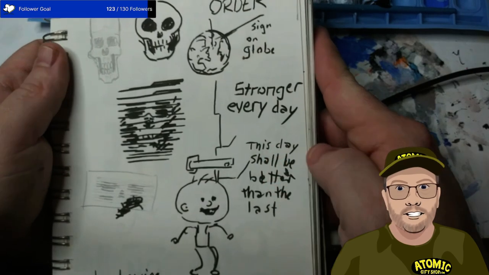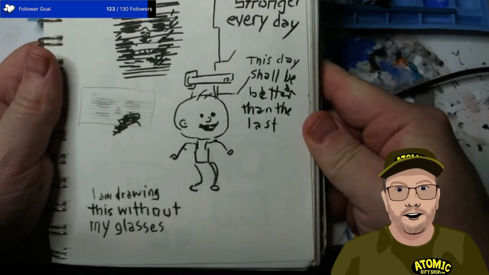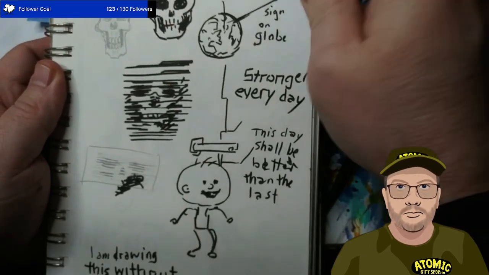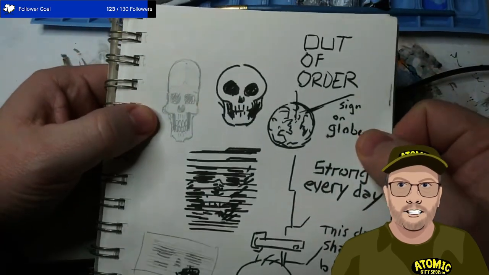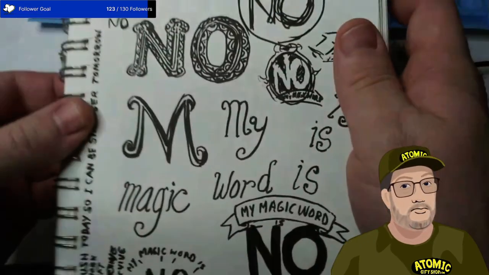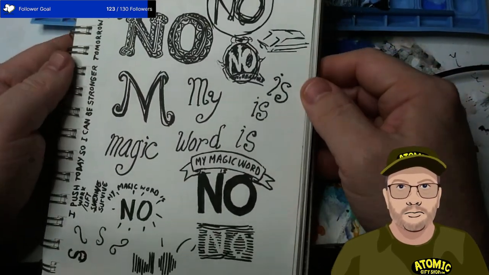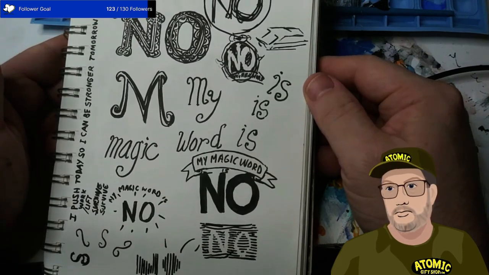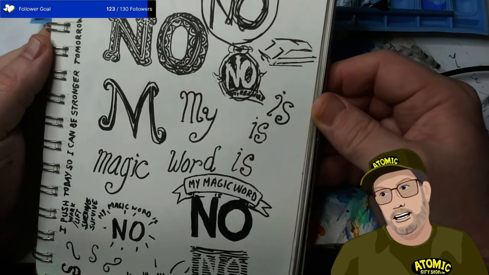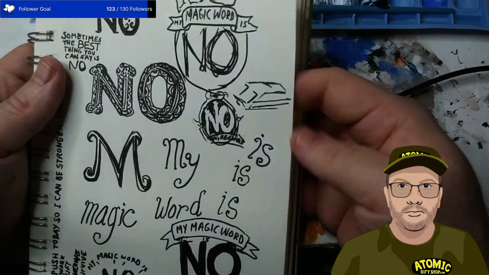Out of Order, Sign on Globe, Stronger Every Day. This shall be better. I don't know what this is. I am drawing this without glasses, apparently. I like that skull. Here's the No Is My Magic Word page, where I'm trying to work out a design for that. I push today so I can be stronger tomorrow. Work, lift, survive. Sometimes the best thing you can say is no.